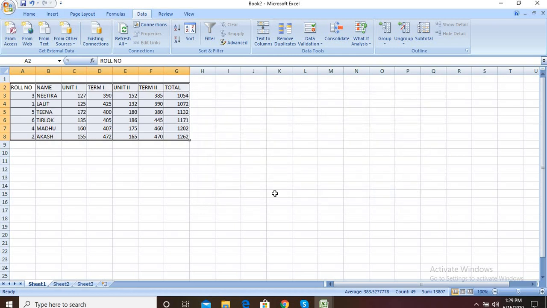When you click on OK, see the changes. Those values having less total come first, and the person having a large or maximum total comes last. Okay, this is called sorting.